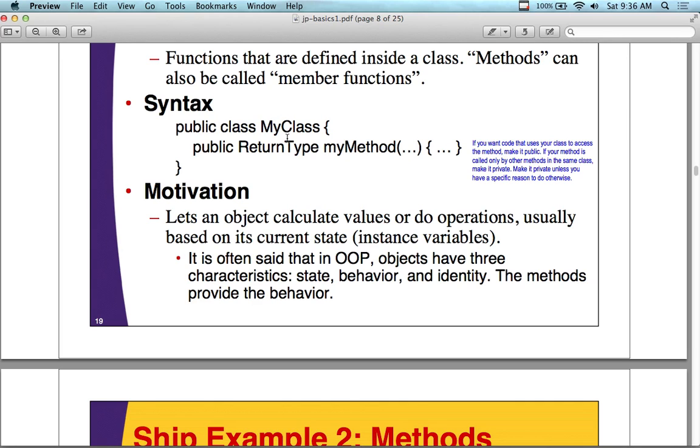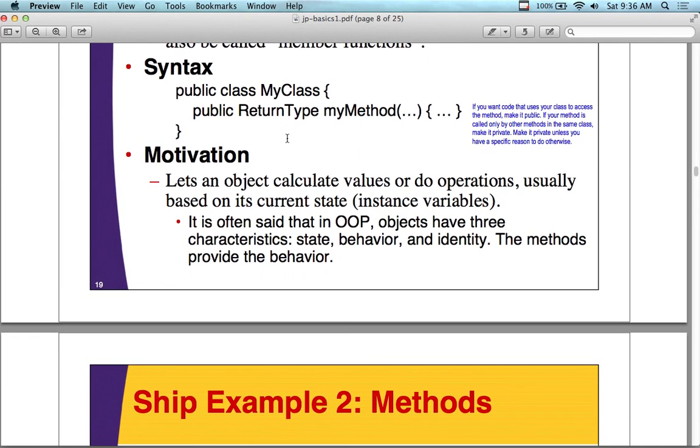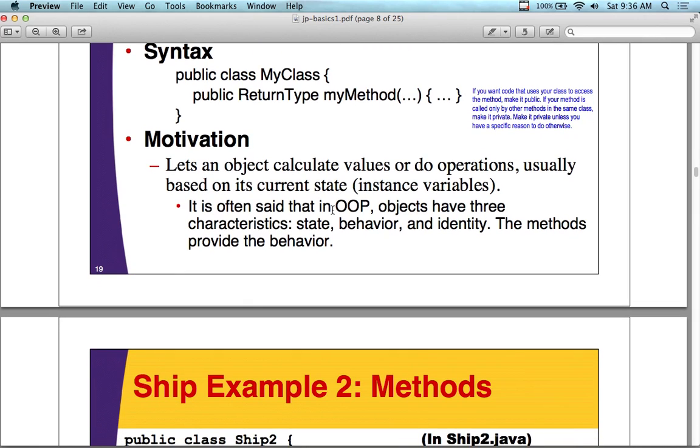The motivation of creating the methods and the messages is to let the object calculate the values and do the operations itself rather than hard coding them and setting them. So methods are the behaviors or the calculations, if you want to think of them that way. It's often said that in object orientation, objects have 3 characteristics. Well, we went over this already. This one is the behavior characteristic. So the identity is the name of the class, the states are those data members, and these are the methods or the behaviors.